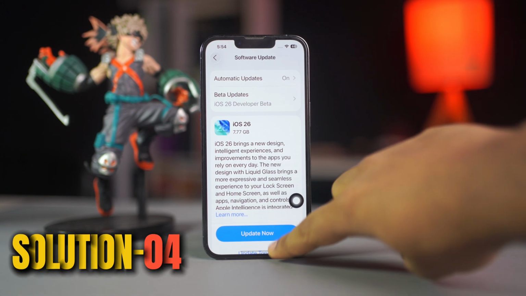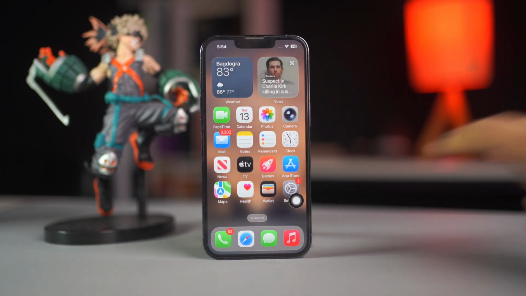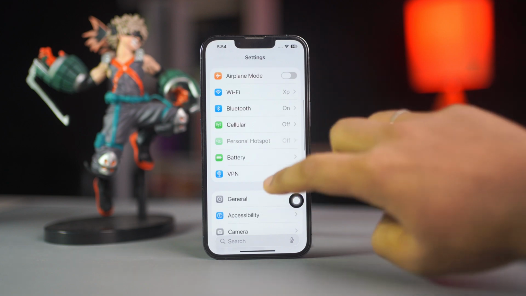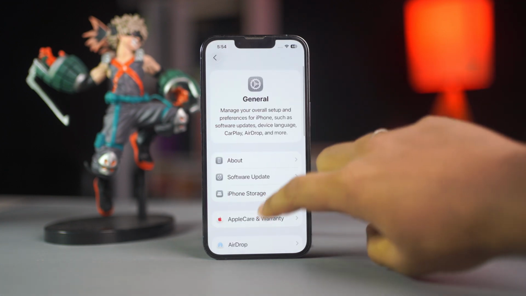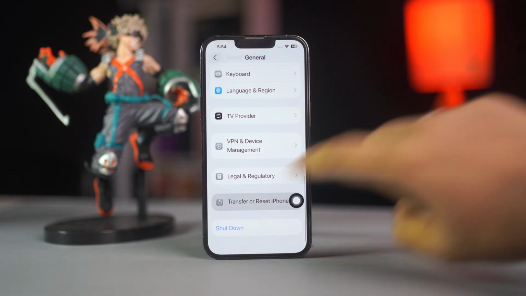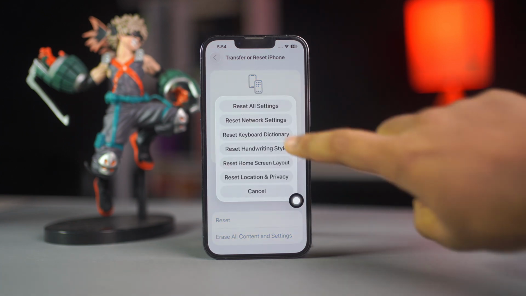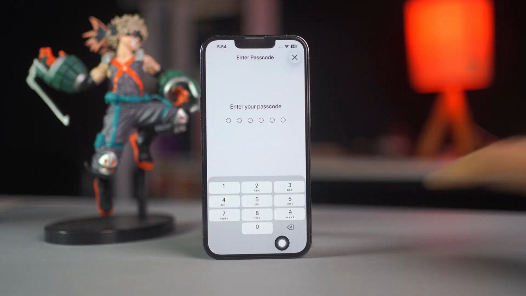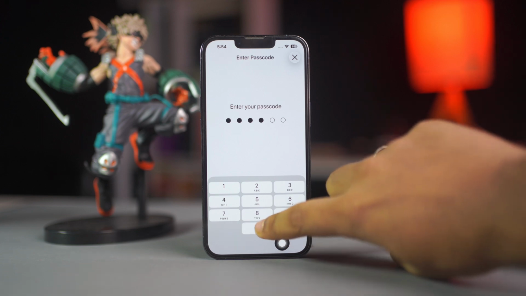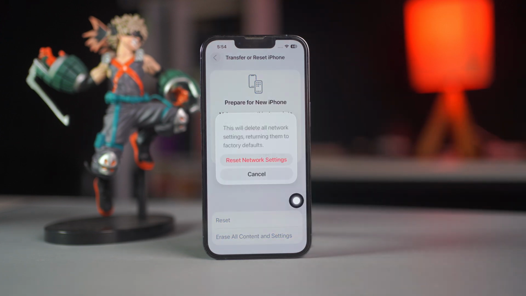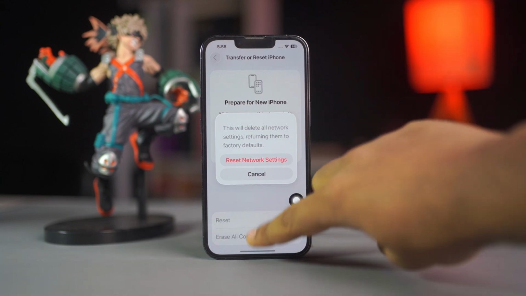Solution 4. Reset network settings. Open Settings, tap General, scroll down, then tap Transfer or Reset iPhone. After that, tap Reset. Now tap Reset Network Settings. This will reset settings like Wi-Fi passwords but won't delete your data. Then enter the passcode of your iPhone if it asks. Tap Reset Network Settings again. After resetting the network, go ahead and check whether your problem is solved or not.